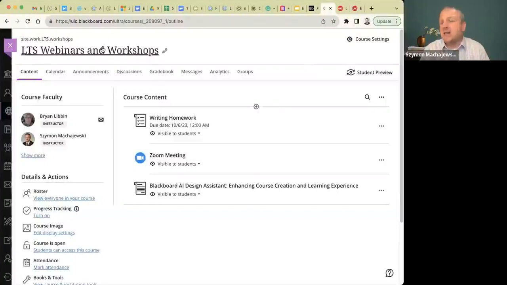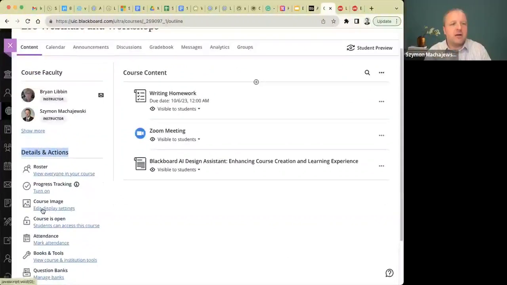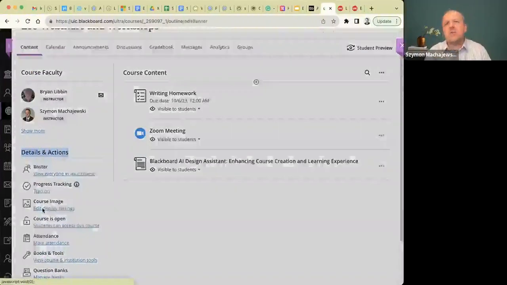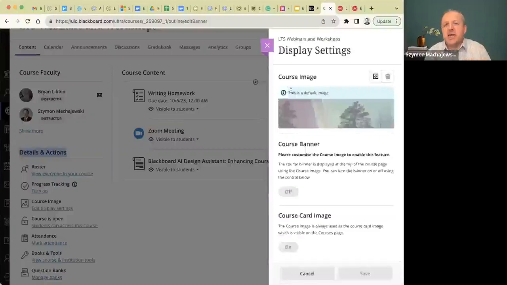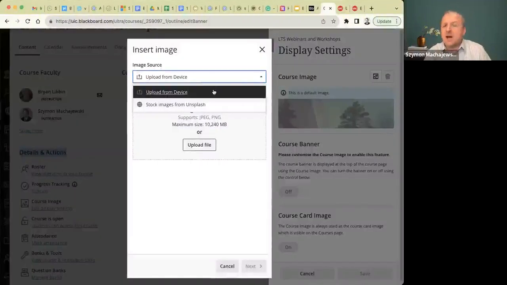So in order to add an image, under details and actions, there is a place for edit display settings. And so this takes me to the course image. And under the course image, I can select an image, and in the drop down here, instead of uploading from my computer, and commonly instructors would go maybe to Google Images and search for an image. Notice that it's difficult to get the exact licensing from that search.